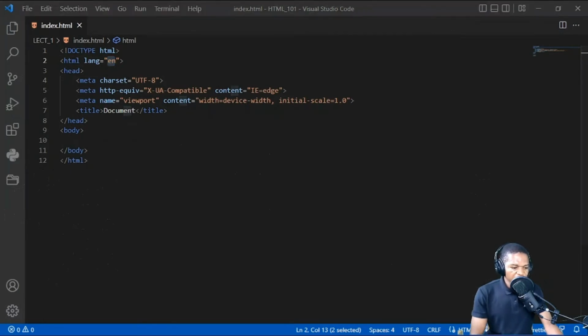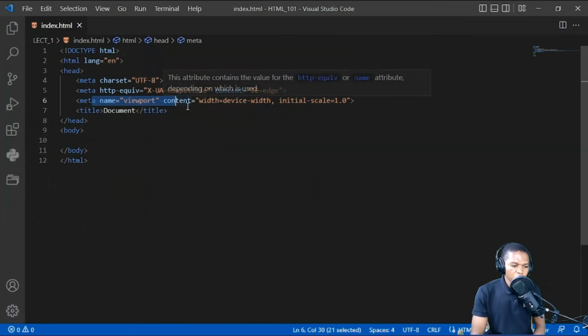The next we are looking at is the head element. This section contains meta information about the HTML page. So we have the meta charset, UTF-8. This helps us to use special characters as well. So we have the meta and all of these values here; we will get to look at them. This one, viewport: the name is the name attribute, the value is viewport. This deals with the responsiveness of the page.